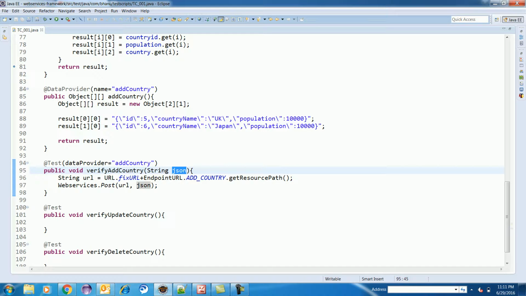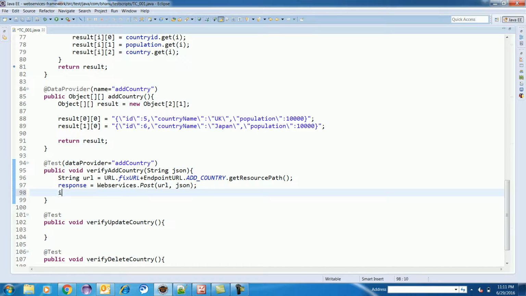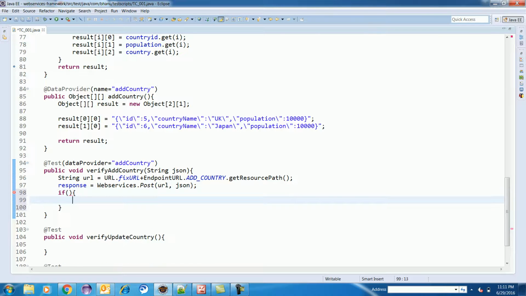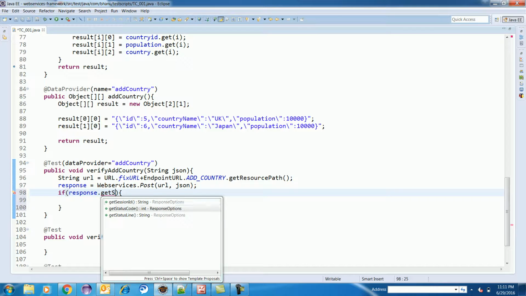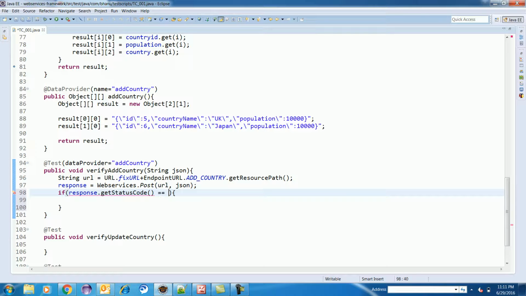Now what I will do is I will write here a response, because when we post to the server we'll get a response. After that I will put one if condition and I will check what response is coming. So I can write here response dot get status code is equal to 201, because I'm trying to create that. If this is the case, we need to verify some data, like what data is coming from the response.